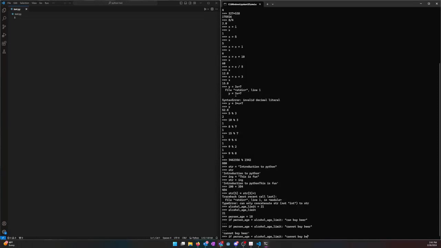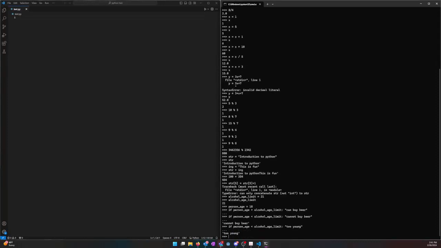And we could do it that way instead too. We could say too young. So there are all sorts of different conditions, all sorts of different times you want to use conditional statements. Obviously not just for checking if somebody can buy beer.